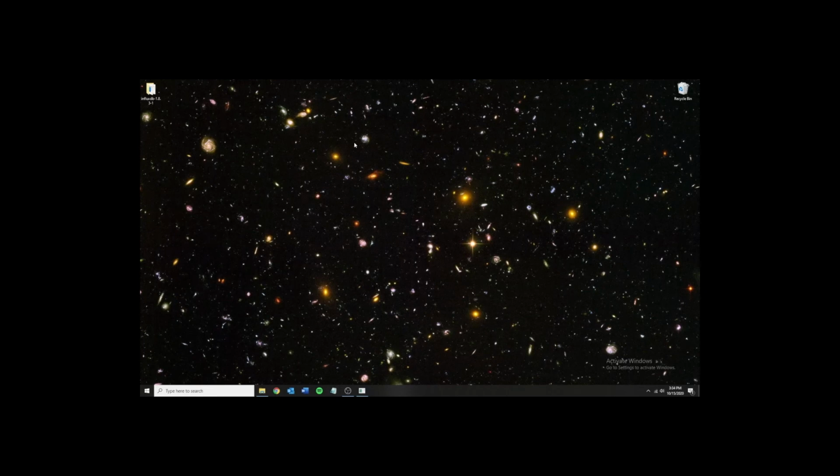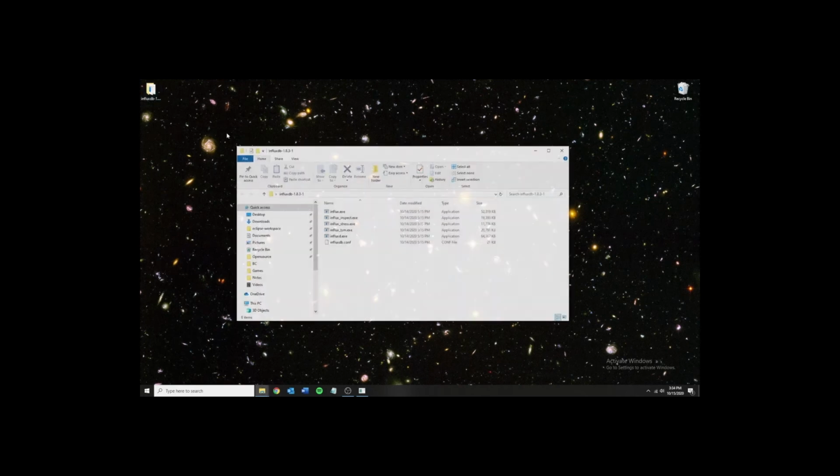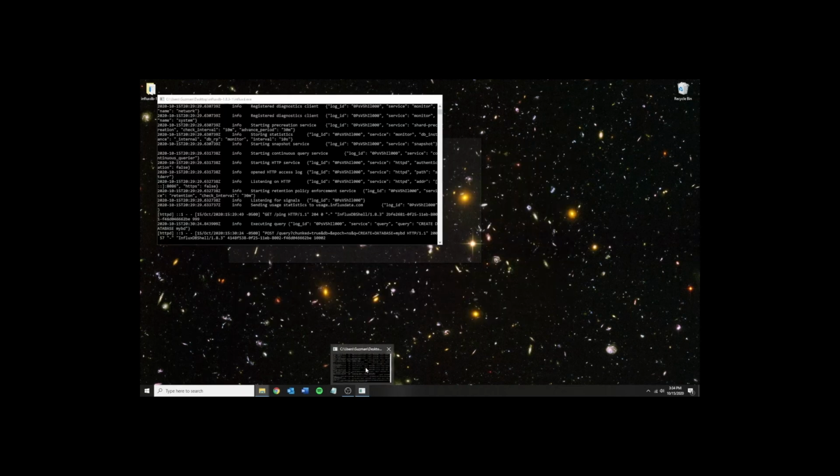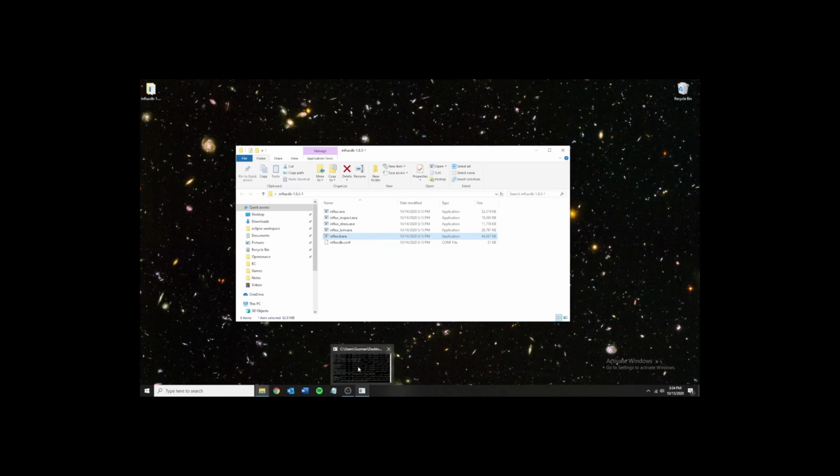So the first thing you want to do is to start your InfluxDB server. If you're on Windows, you want to execute the influxd.exe file. Or if you're on Mac or Linux, you could just run the influxd command in your terminal. After your server starts running, you should get a screen that looks like this. And then to actually run the Influx command line interface, again, we could just execute this influx.exe file. Or if you're on Mac or Linux, you could just use the influx command in your terminal.